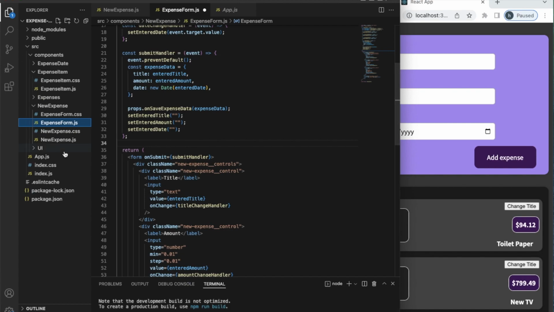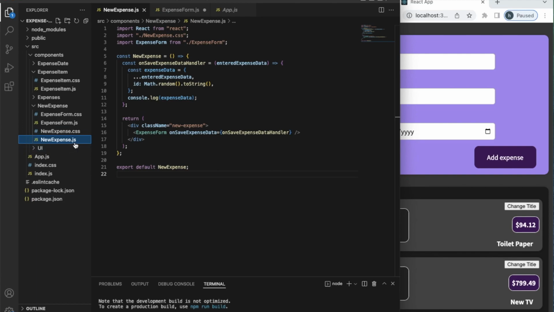We learned before how to pass data from parent to child, top down. Now we are going to learn child to parent, bottom up. We collect the data from the user through the form, and we want to pass this data to the new expense component and up to the parent. First we got the expense data. We are going to pass the new expense, so we create a function, the expense data handler. You can give any name you want.